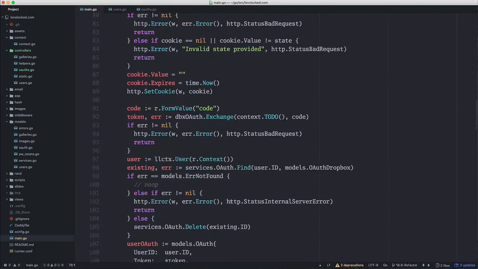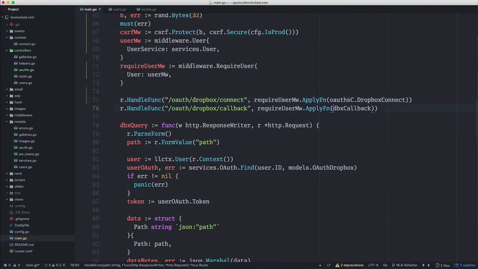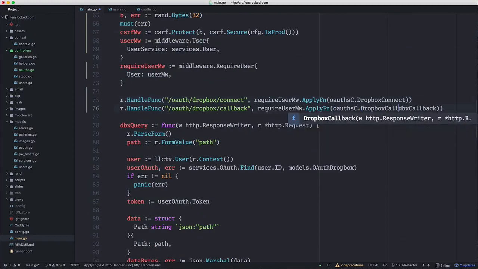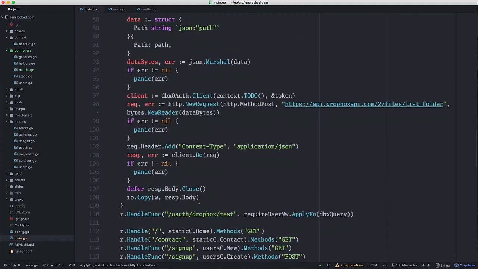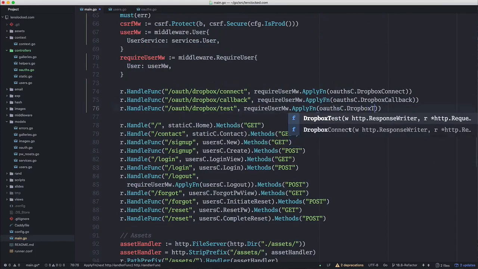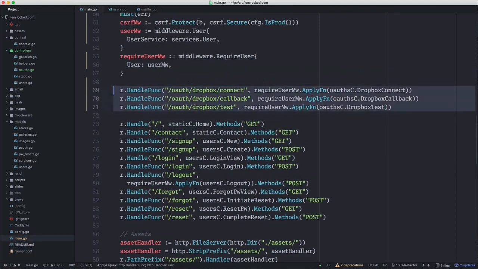Same thing here for the callback. We're going to delete all of this closure. And then this will become OAuthc.Dropbox callback. And then lastly, the same thing for the test function. We'll delete all this and we'll change this to OAuthc.Dropbox test. Okay, so that should be all of it that we needed to set up our routes to use the new controller that we created.